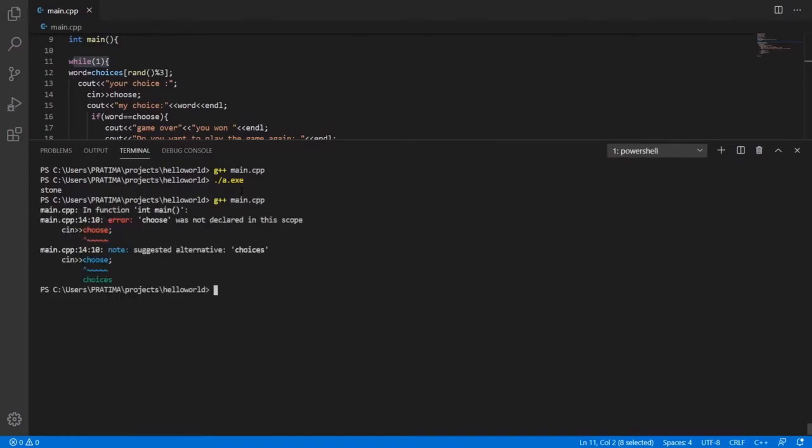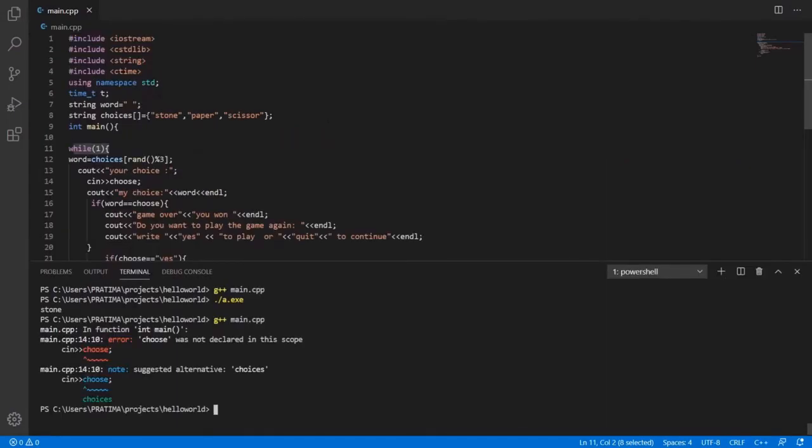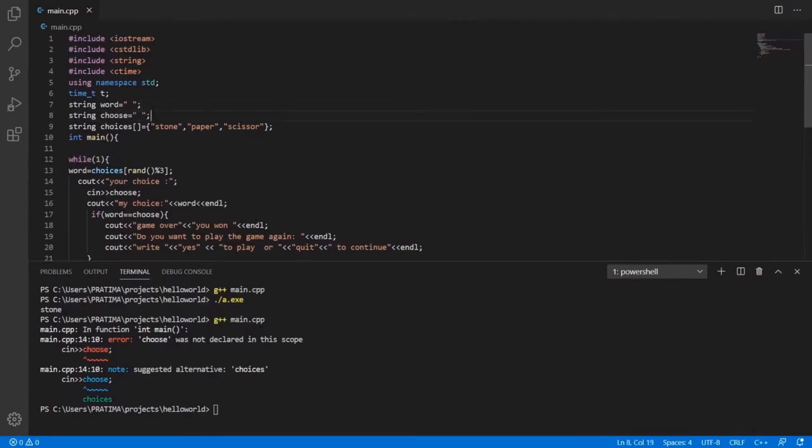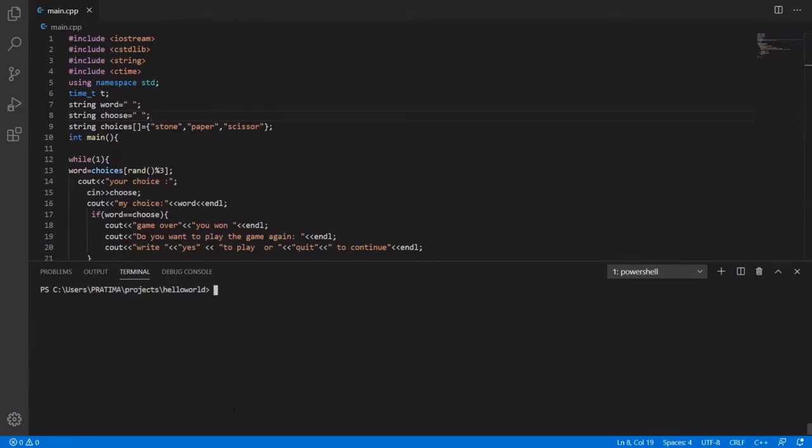Okay, wait, we have got an error. We forgot to define choose. I'll do that here. So now we have defined our choose function. Let's first compile it. So it's compiled, and then let's run it.